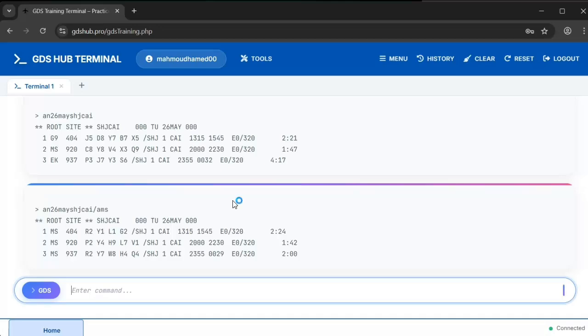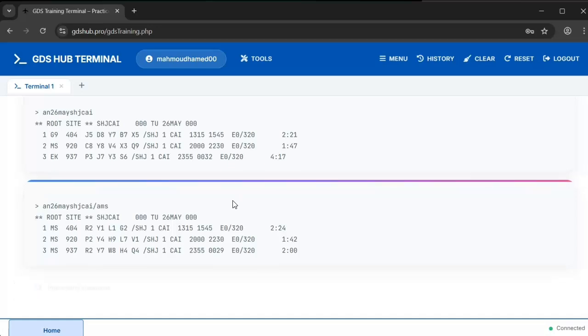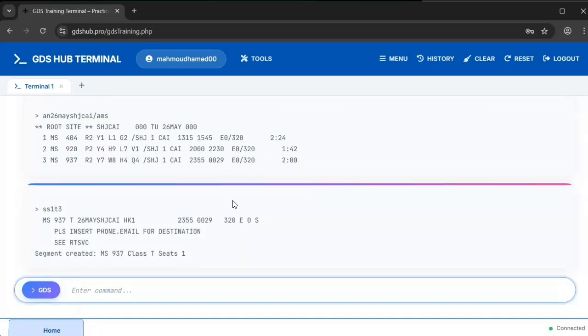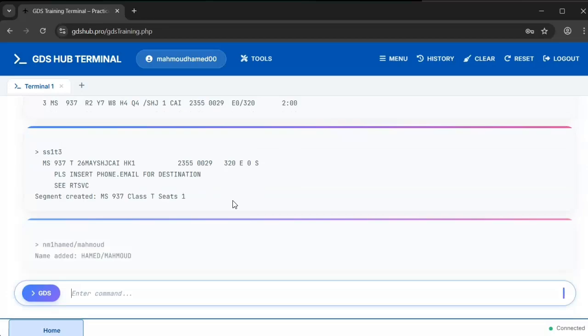To select a flight, we use the SS command. We specify the number of seats, the class, and the line number. For example, SS1T3. After adding the flight, we enter the passenger name. We start with an adult passenger using the NM1 command. The format is NM1 followed by the last name, then a slash, then the first name. Child and infant entries will be explained in another video.